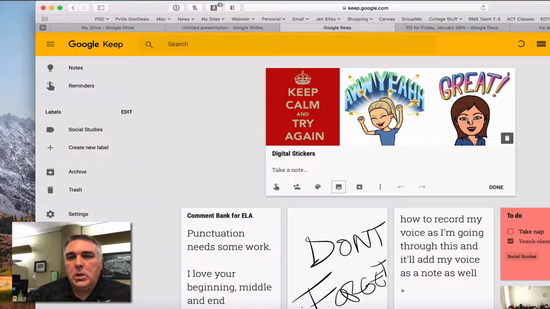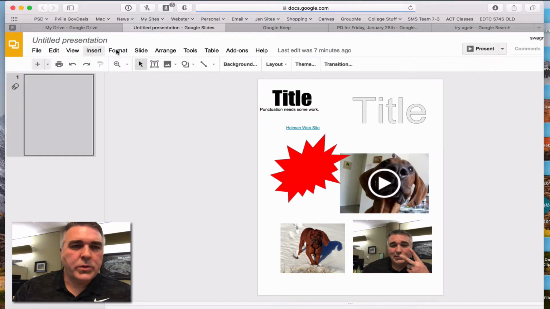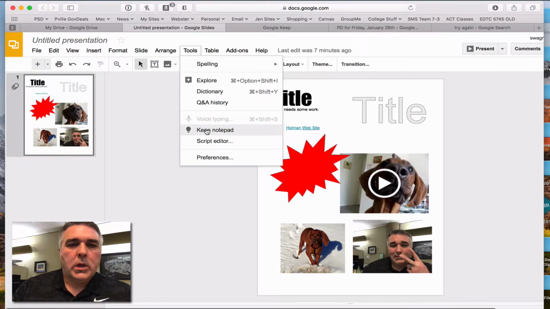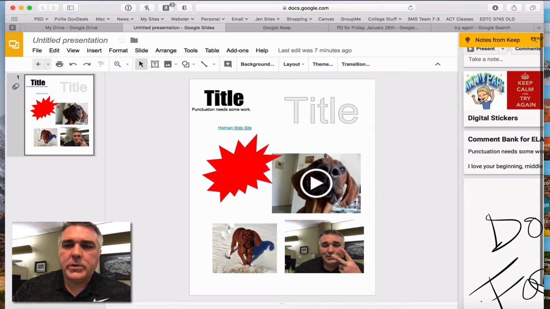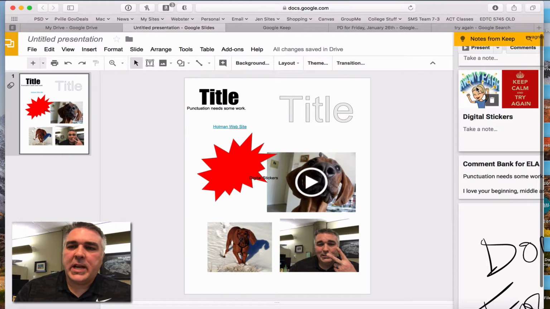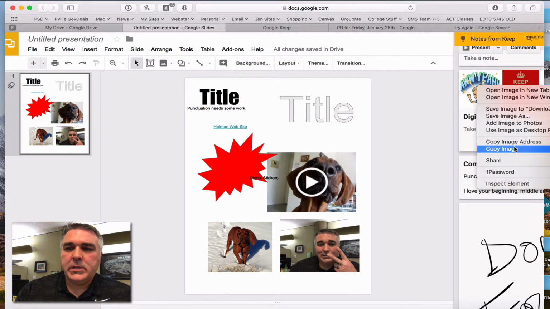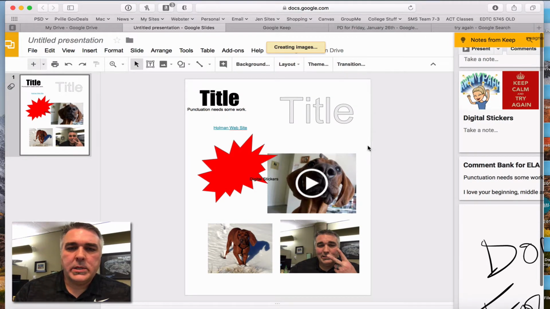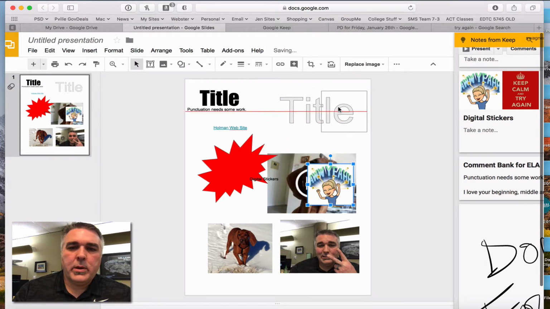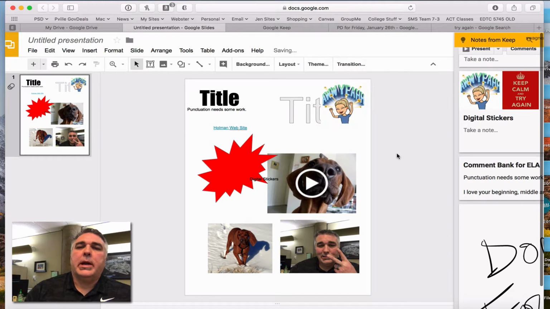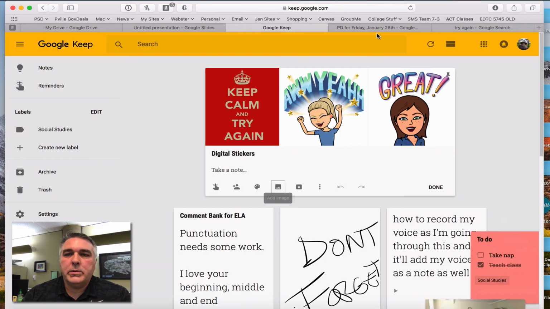So pretty cool. And then again, I can go to Tools, Keep Notepad. It opens up my Google Keep Notepad. Here are my digital stickers. So if I wanted to add a sticker to a project, I can just right click it and say, hey, let's copy this and go over here and paste. And now I get that digital sticker right here, put it anywhere I want, put it on top of their paper, and I can give them feedback that way, which is just a fun way to, again, create and use Google Keep to give feedback to students.